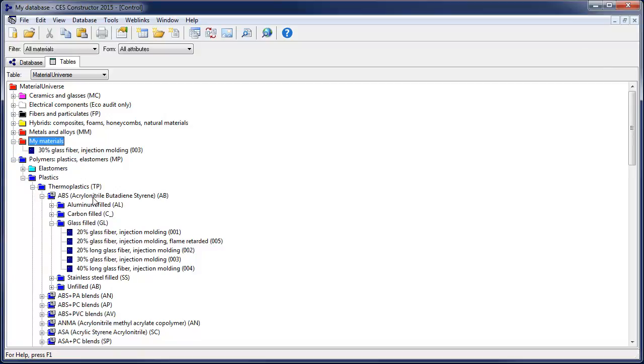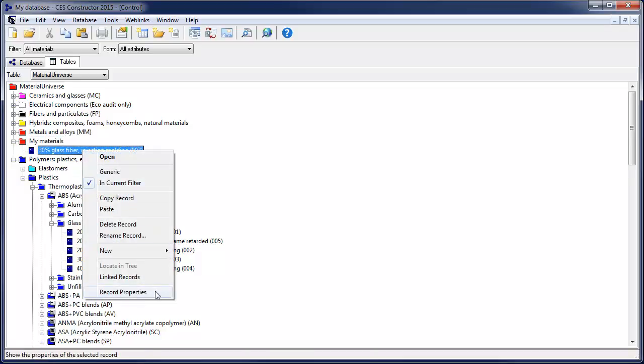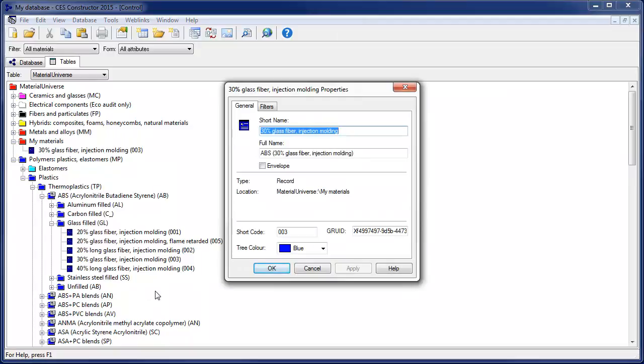If you change your mind about the location, you can always drag and drop the record later. To rename the new record, right-click and select Record Properties. The short name is how it will be displayed on the tree, and the full name is how it will be displayed at the top of the datasheet.